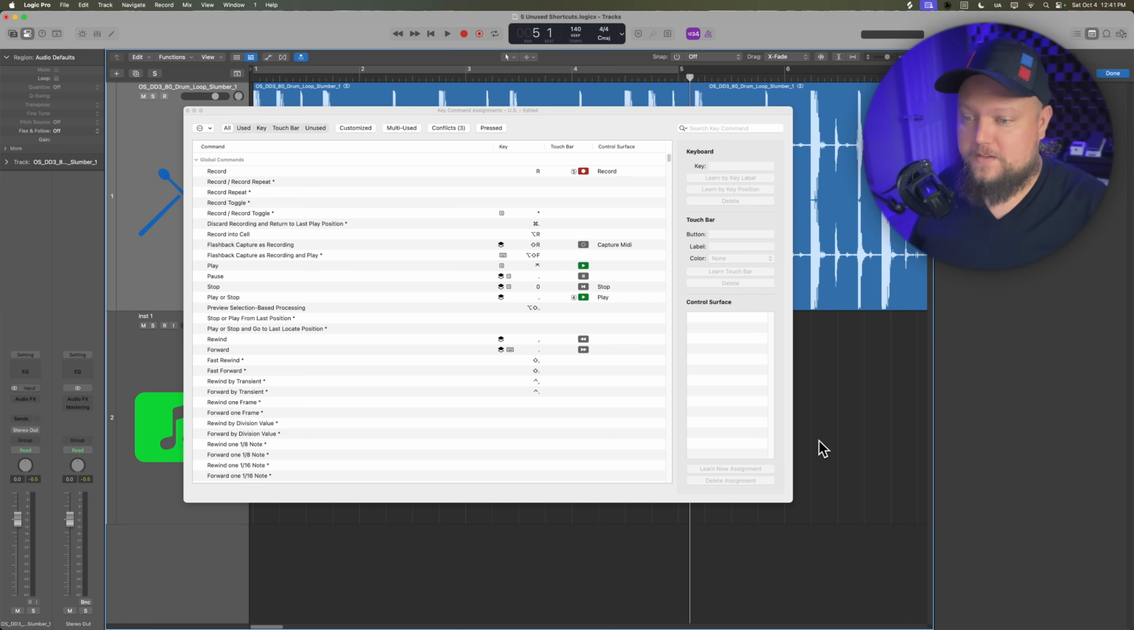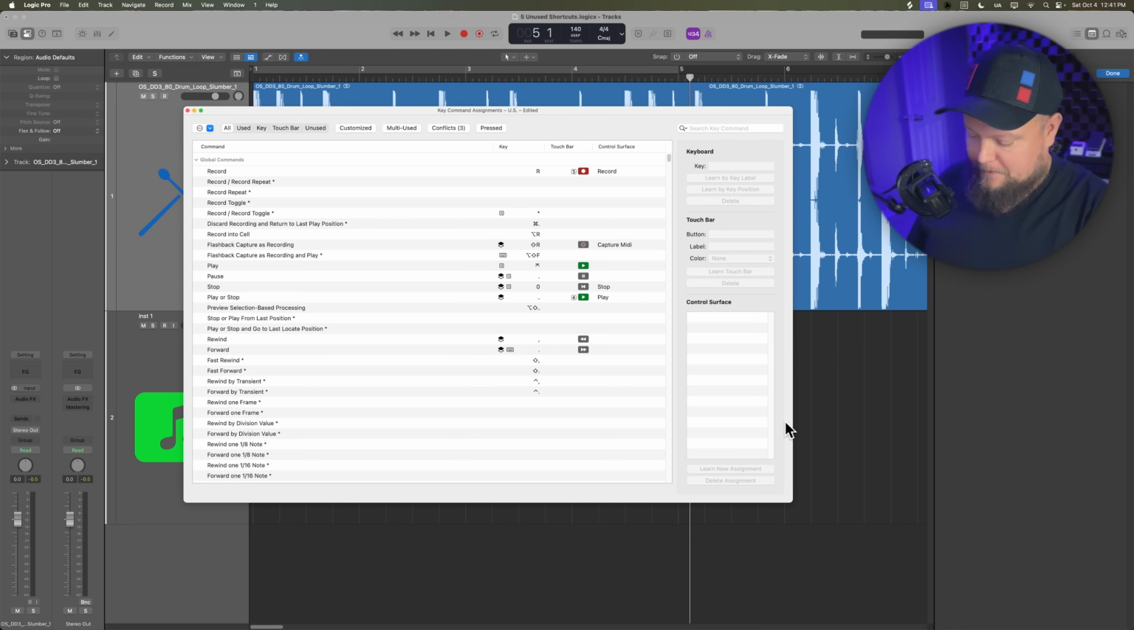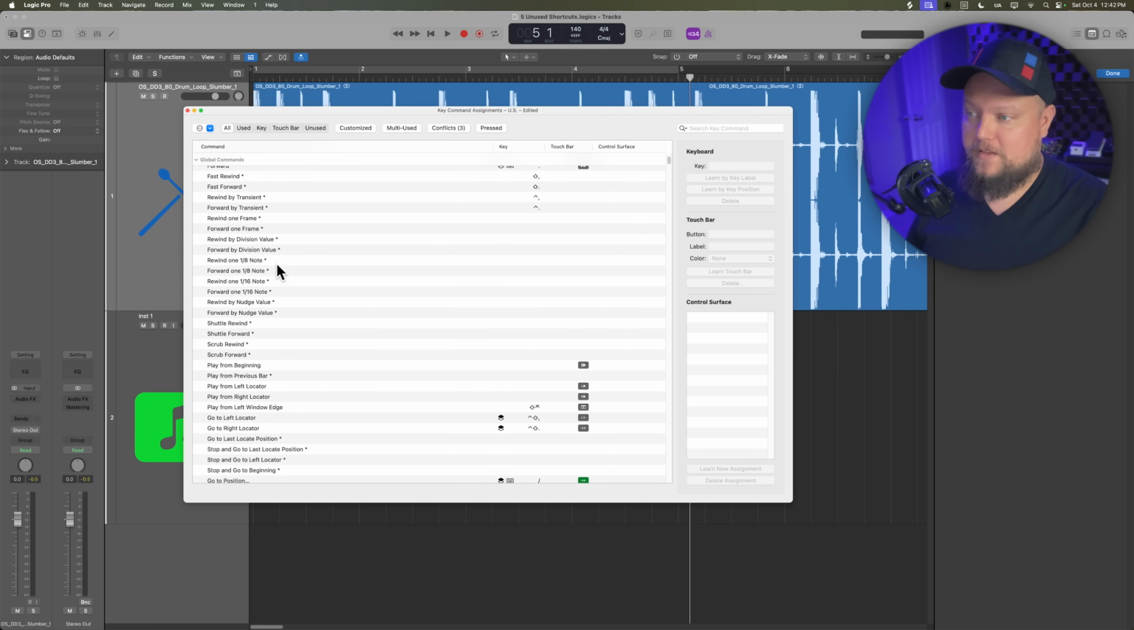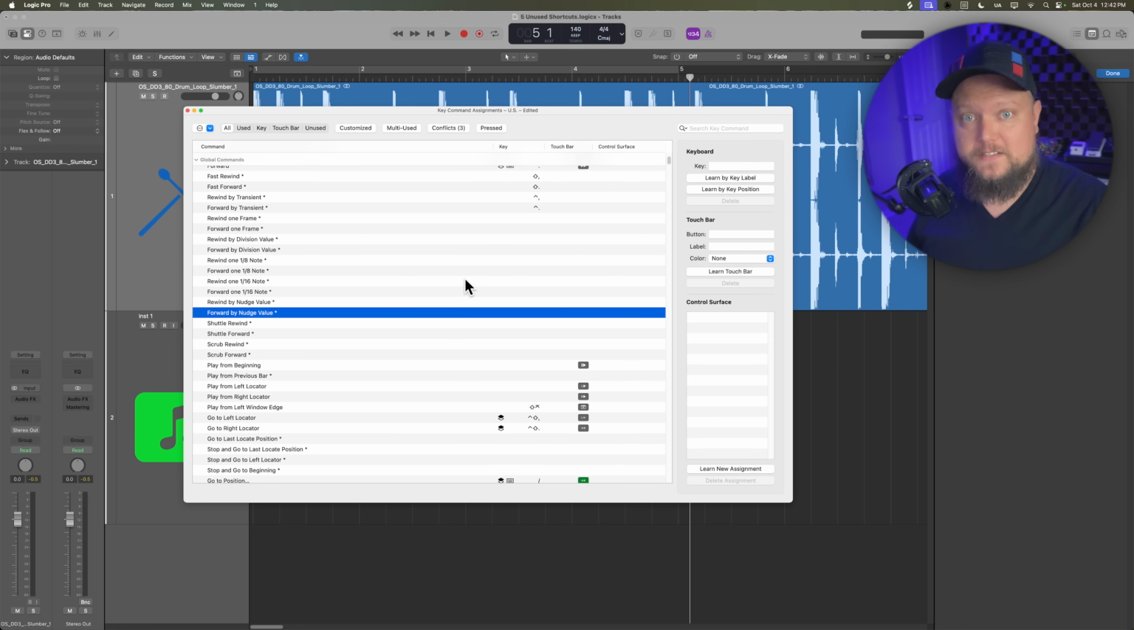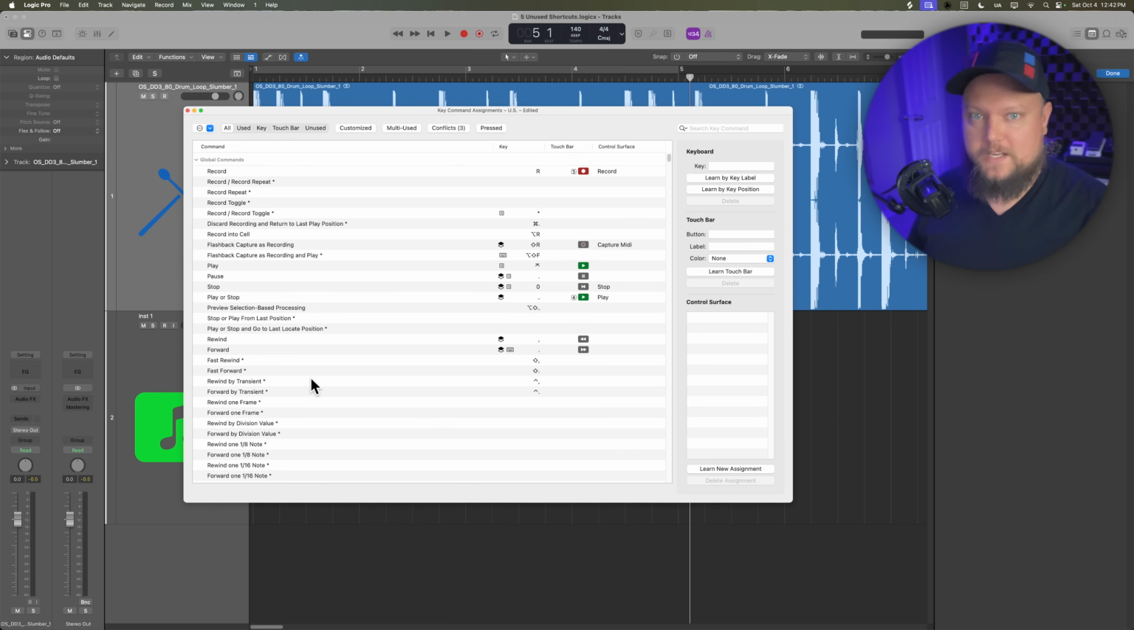Now, if you don't already know this, in Logic, you can press Option K, and this will bring up your key command assignments dialog. This will show you every single key command that Logic has. So essentially every function from every menu in Logic. And what you'll find is a lot of these do not have keyboard shortcuts assigned to them. So these are commands that you'd have to go select manually. You have to go digging through a menu somewhere.